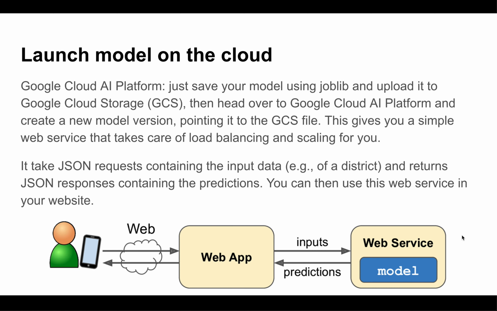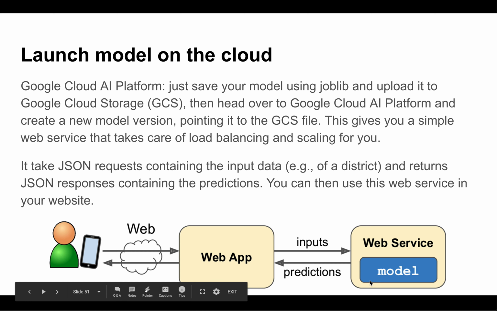There are multiple ways to deploy it. One way is to use the Google Cloud AI Platform. The way you can do this is you can save your model using joblib and then upload it to Google Cloud Storage. And then head over to the platform and create a new model version, and then point it to your model. So that gives you a simple web service, and then you don't have to worry about the load of your system. Basically your model will live in Google Cloud Storage.